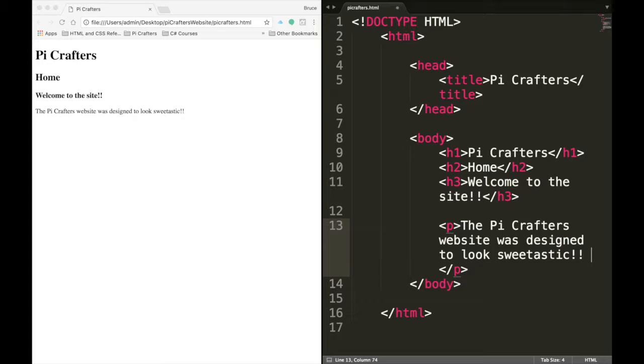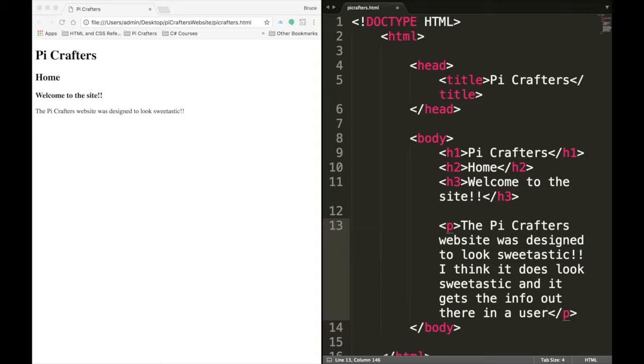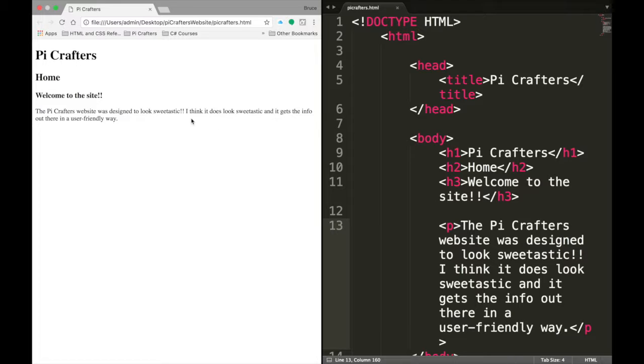So now if I were to add some more stuff like, I think it does look sweet-tastic, and it gets the info out there in a user-friendly way. Save, we go over, refresh, and there we go. Now you'll notice this doesn't exactly look quite right here. I would say that if we wanted to make this look better, we would probably want this to be on the next line down.